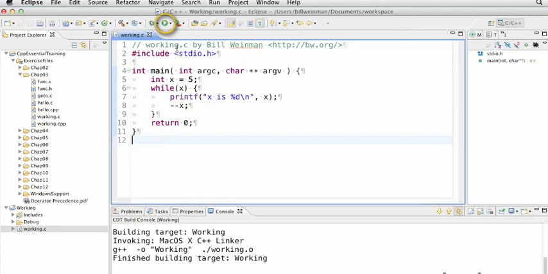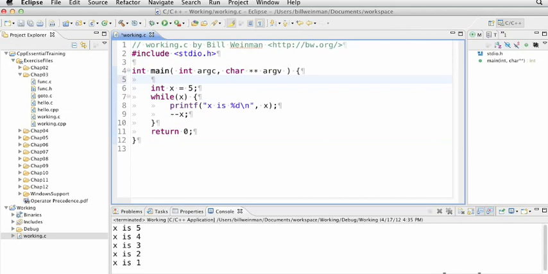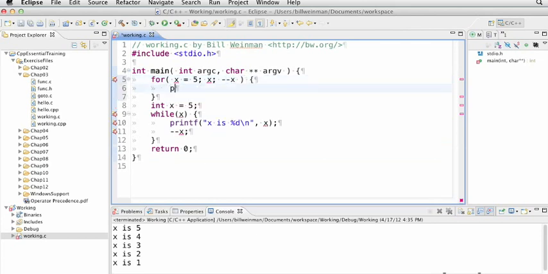So we'll save that and run it, and there we have it. X is 5, 4, 3, 2, 1. The purpose of the for loop is to be able to do all of this on one line. So let's go ahead and create this as a for loop. We'll say for x equals 5, while x, and decrement x. And we'll printf the value of x. And let me declare x here with an int.